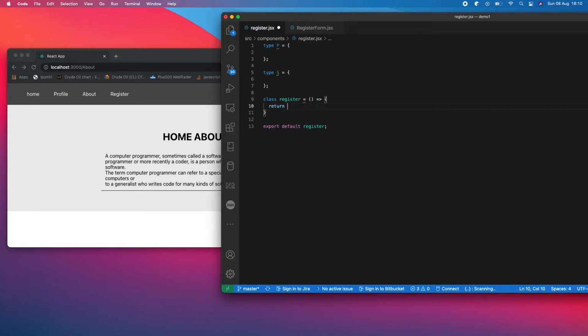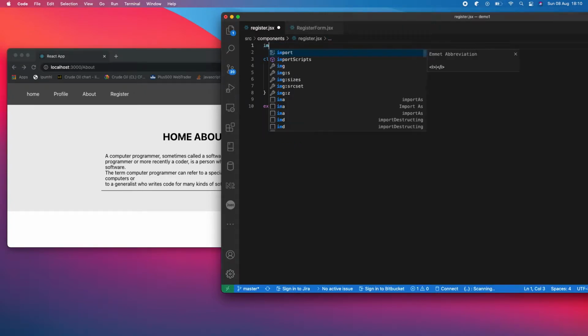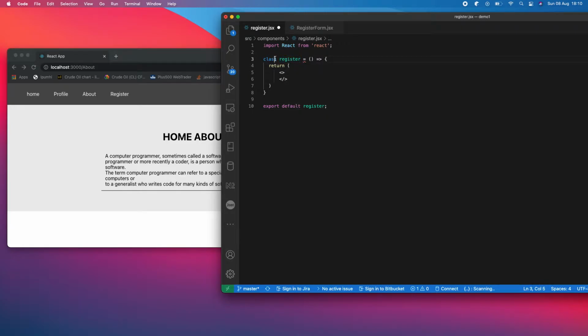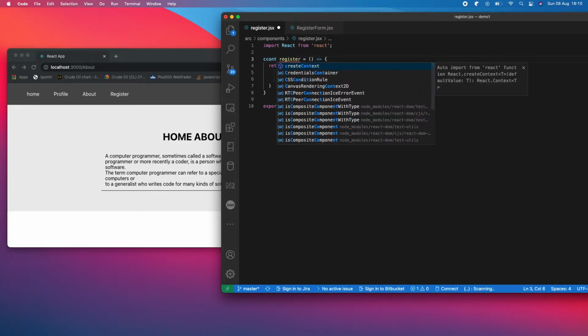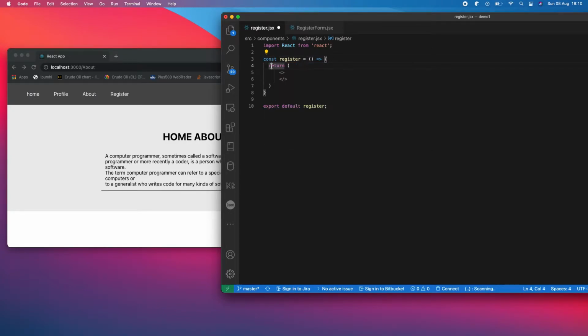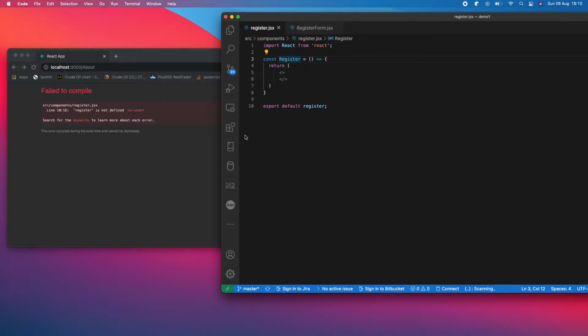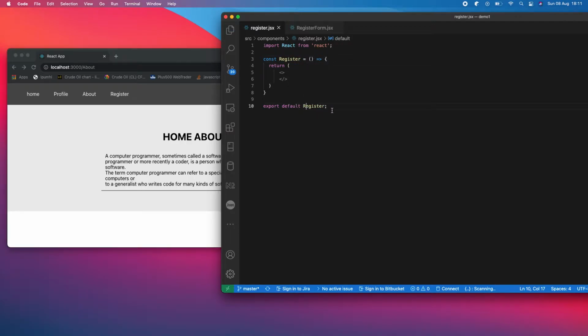So let's return just like that. Then we don't need these things there. Then we import React from React. We don't do classes here. Don't want a class. Const Register. So we have a Register now here. In here it must be Register. So now we are fine. We have a Register functional component, and now we can go and do whatever we want to do.